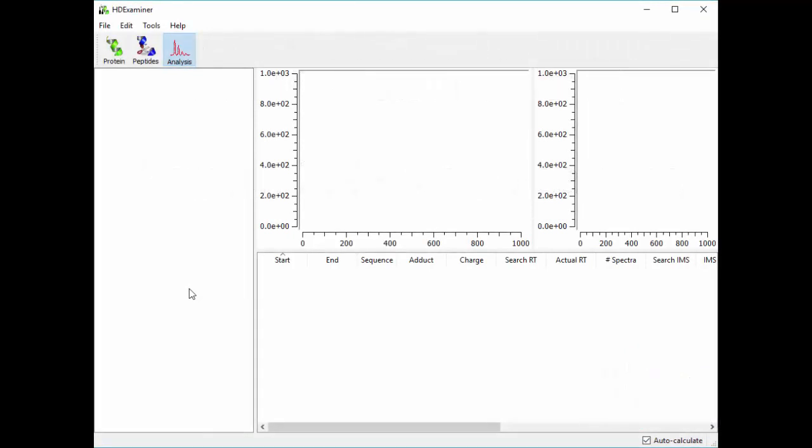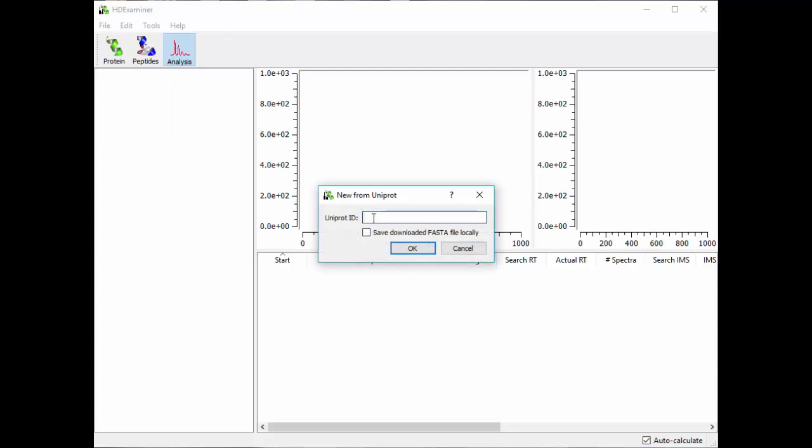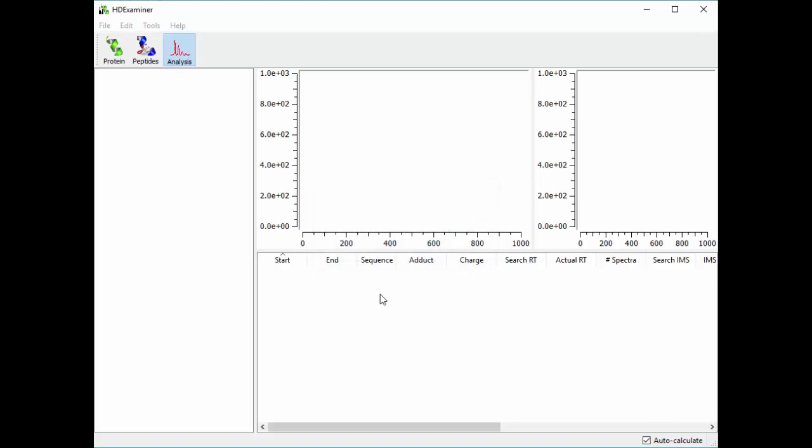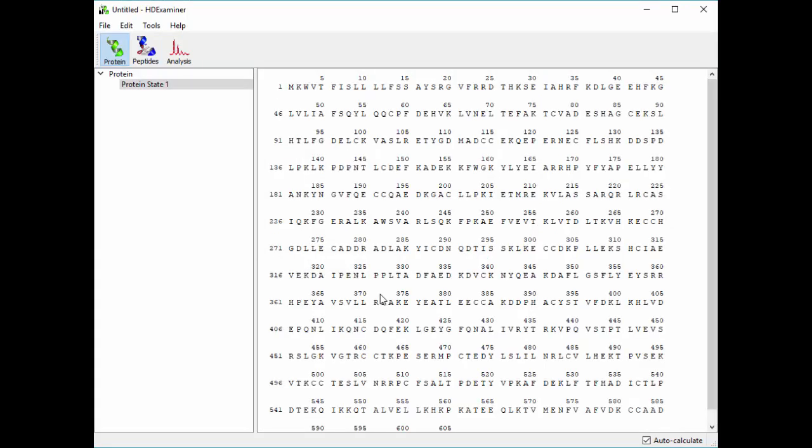The first thing I want to show you is that here under the File menu, in addition to New, where you can import a FASTA file, there's now New from Uniprot, where you can actually just give it a Uniprot ID code, such as this one for our old favorite bovine serum albumin, and it will actually go to the Uniprot website and grab the sequence.